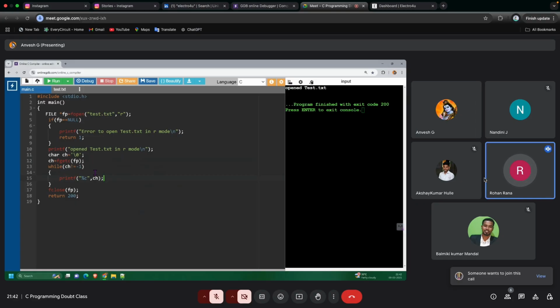Sir, I think line number 12 will come inside the condition of while. Here? Yes, sir. Okay. Not equals -1. Okay. After assigning, okay. Is this your logic? Yes, sir. Nandini, is it correct or?